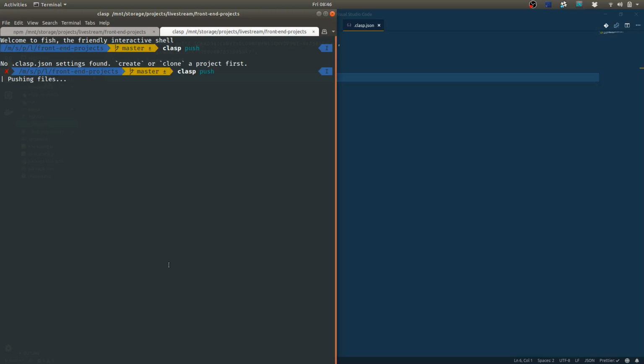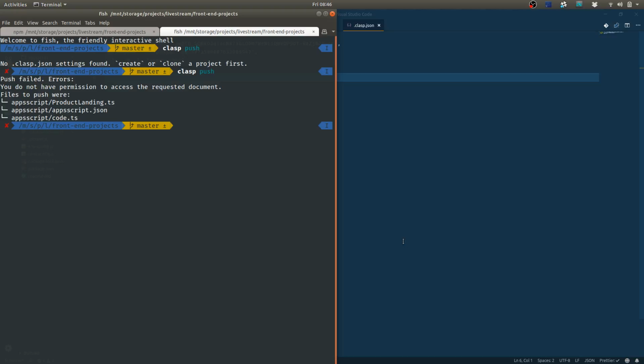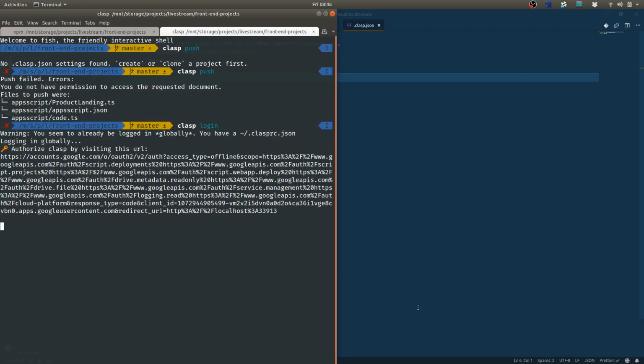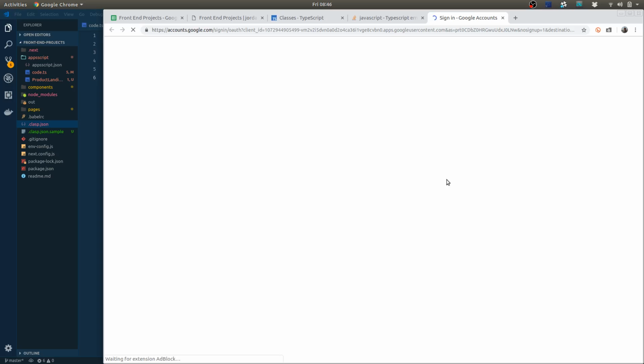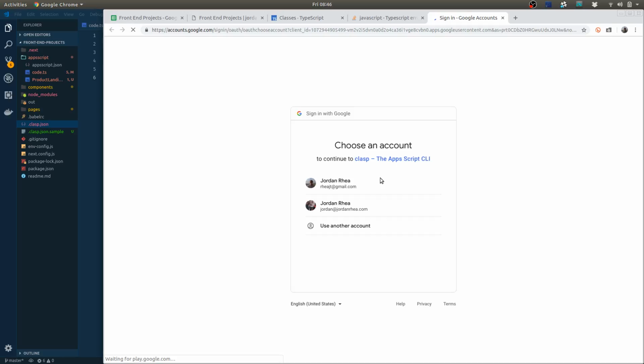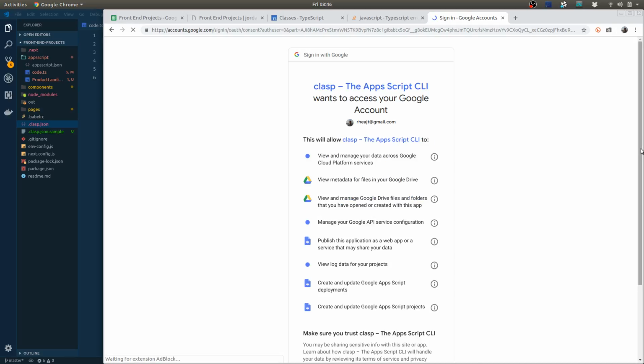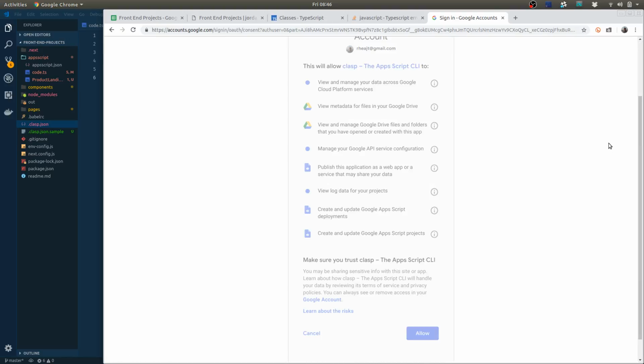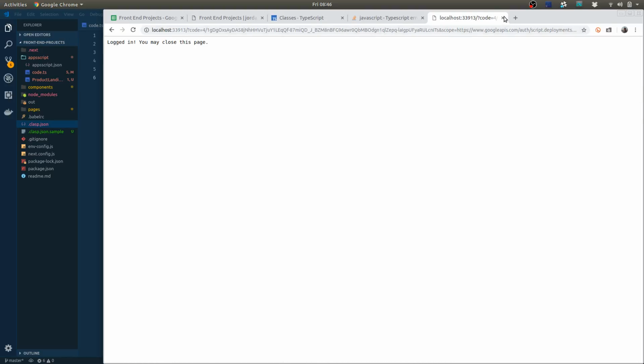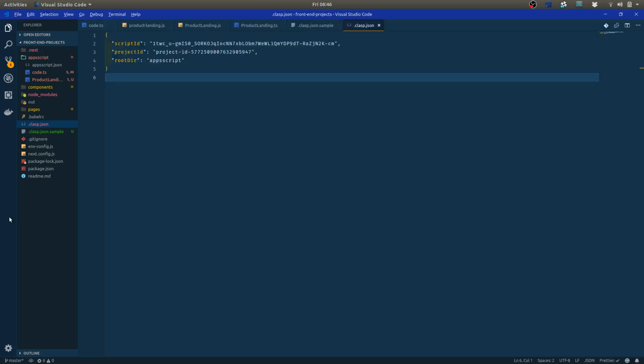Yeah, because I made all these changes to the AppScript stuff, and it did not have permission to access the requested document. I should have permission. Okay, let's try it again.